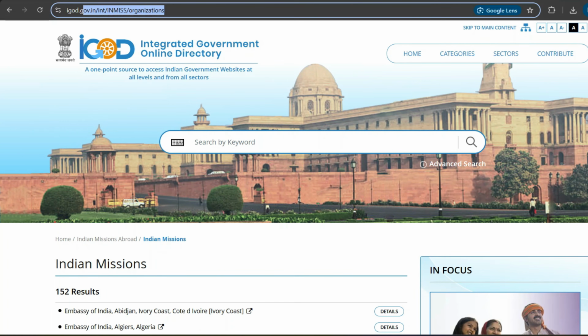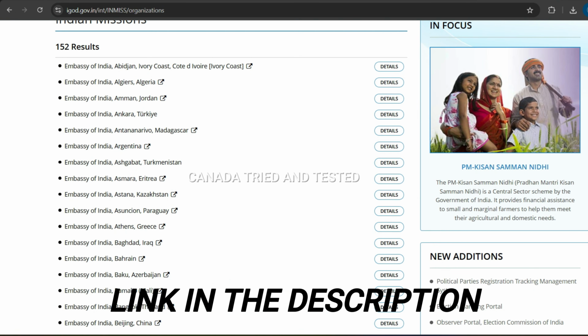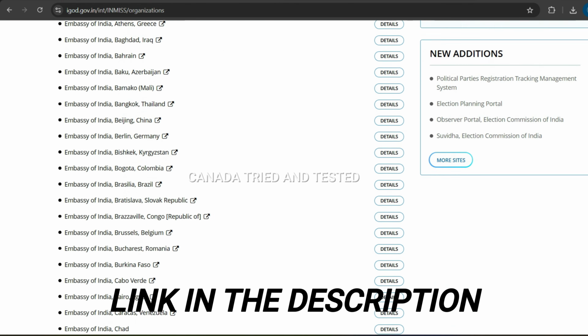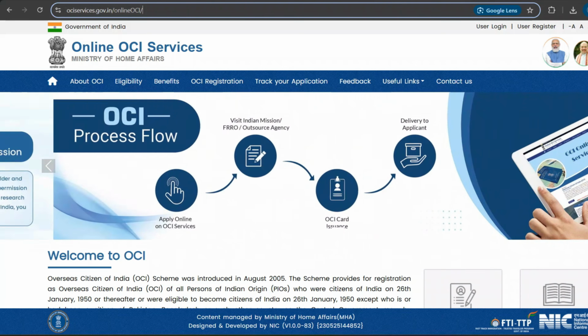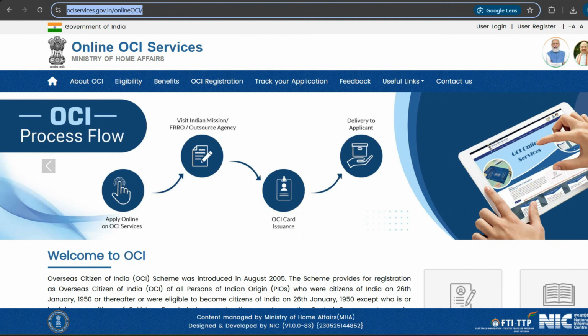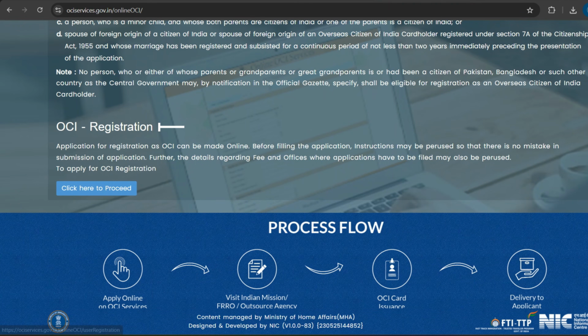Just in case you don't know where your embassy is, this is the online directory. Here you can go to the actual website of your embassy. So hopefully this is helpful. Going back to the OCI website, once you are on this website, come down and here click to proceed.